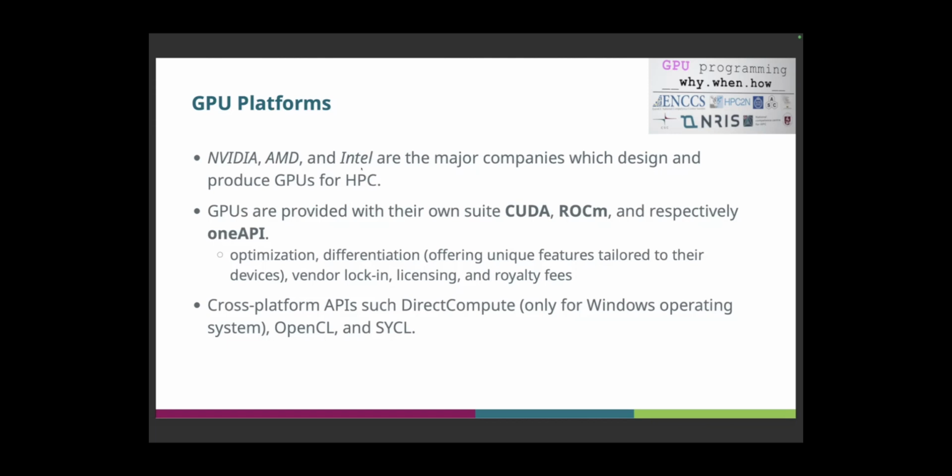Nothing else comes. And so NVIDIA ships their GPUs with this so-called CUDA software suite, which contains lots of stuff that help us to program the GPUs. From AMD, we have ROCm, which is in many ways very similar to CUDA. And then we have oneAPI from Intel, which is also of course the same, trying to help us to enable the use of Intel devices.